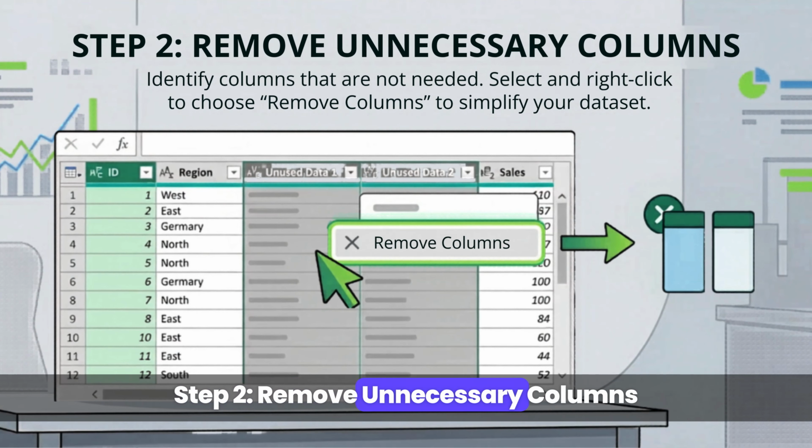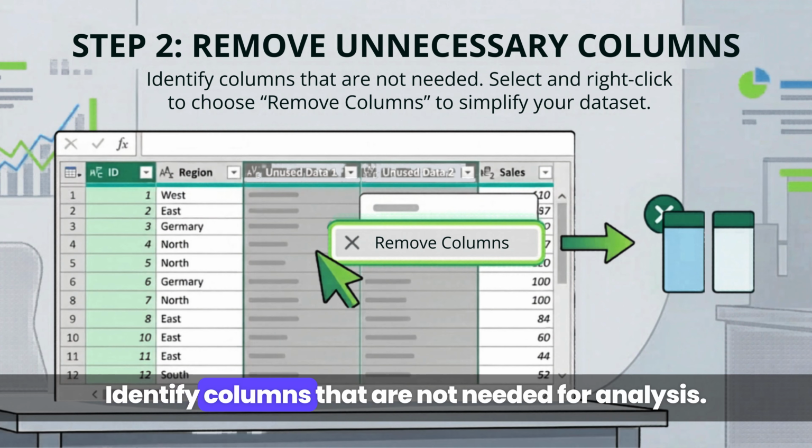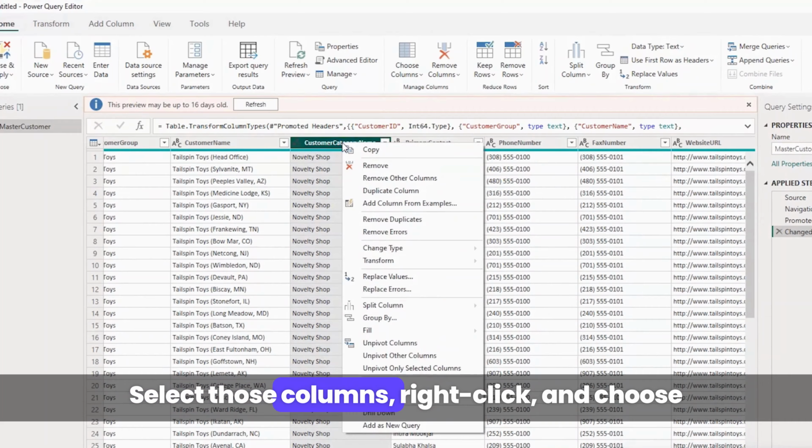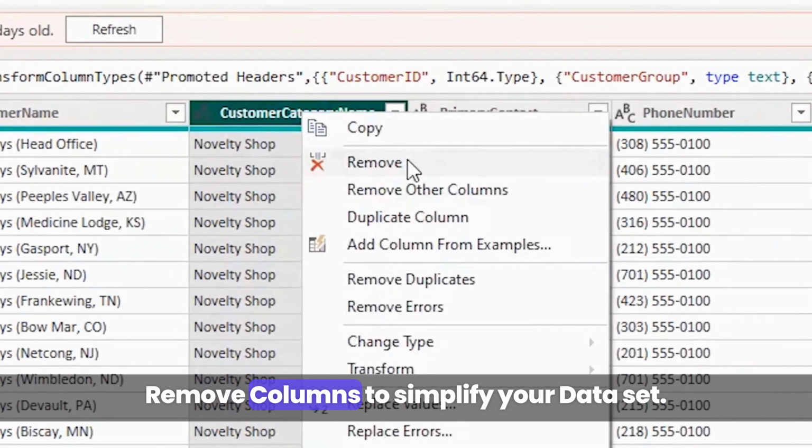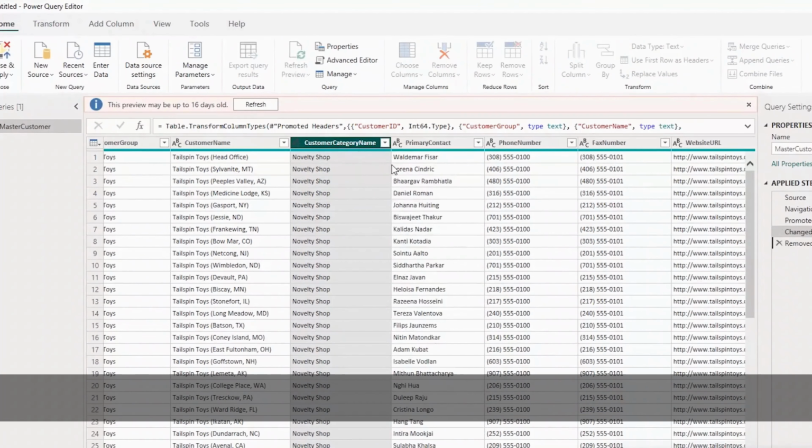Step 2. Remove unnecessary columns. Identify columns that are not needed for analysis. Select those columns, right-click, and choose Remove Columns to simplify your data set.